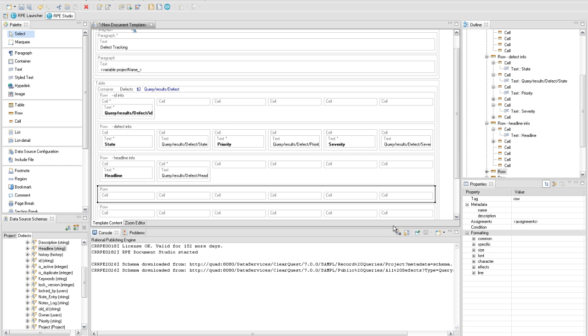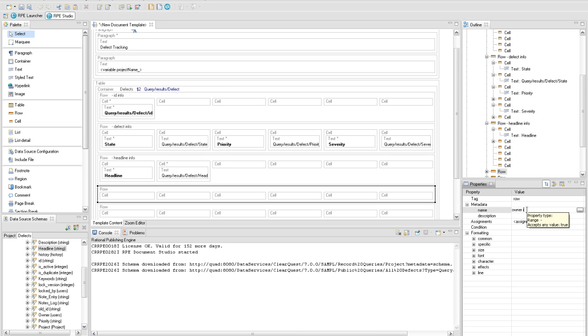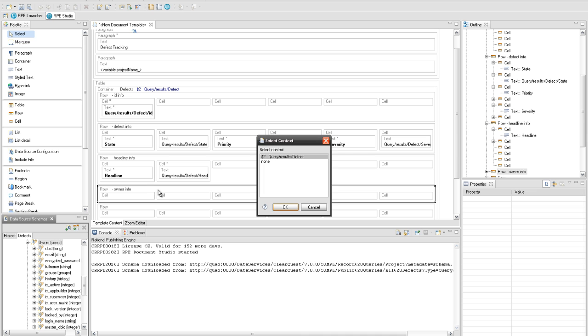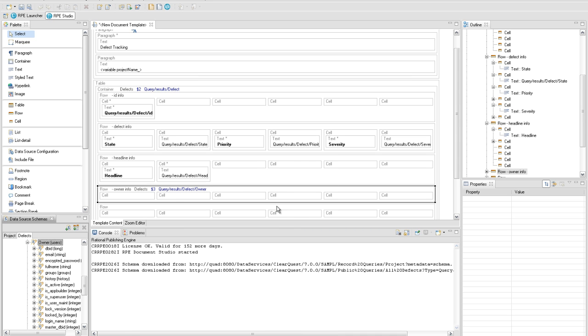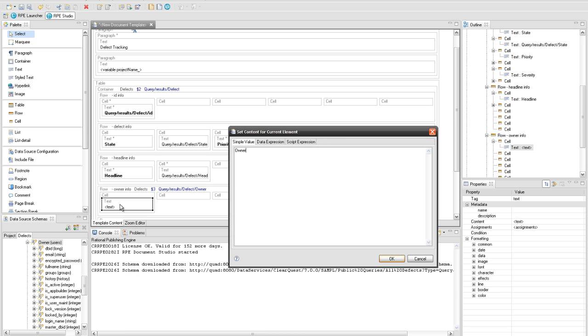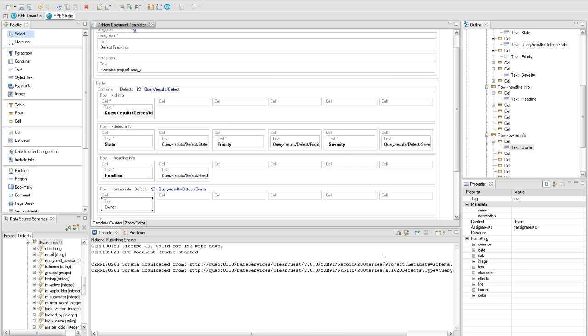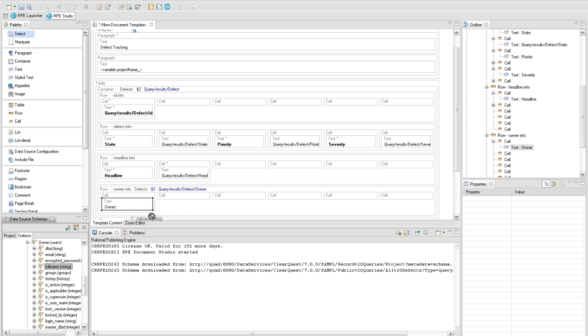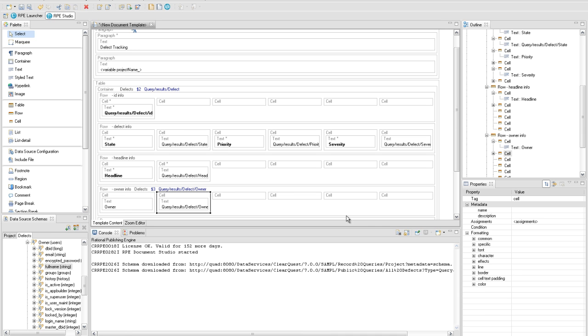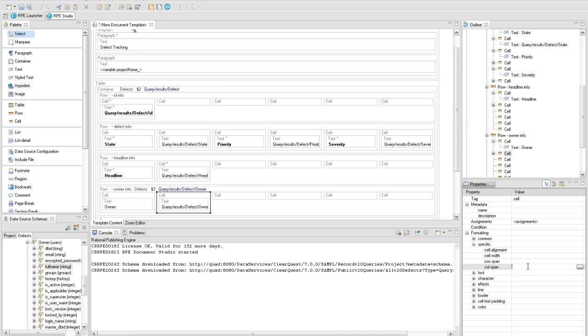The fourth row will be named Owner Info and will extract data from Defects Owner. Look into the Defects data source schema for the Owner element and drag and drop it into the row. In the first cell, set the static text owner and in the second cell the full name query. Select the second cell and set the call span to 5 and the bold property to true for the owner text element.